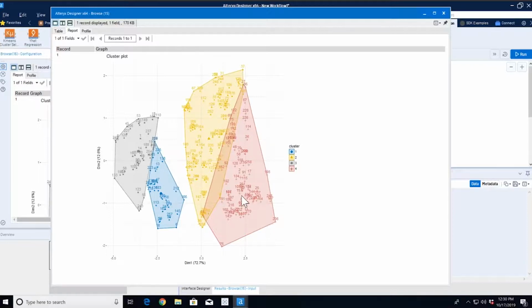And so it gives you a lot of information graphically about how much overlap there is in these. And if you see, the differentiation between cluster 2 and 4 is pretty good. However, there is some overlap there. So there might be some tweaking that we could do with this.